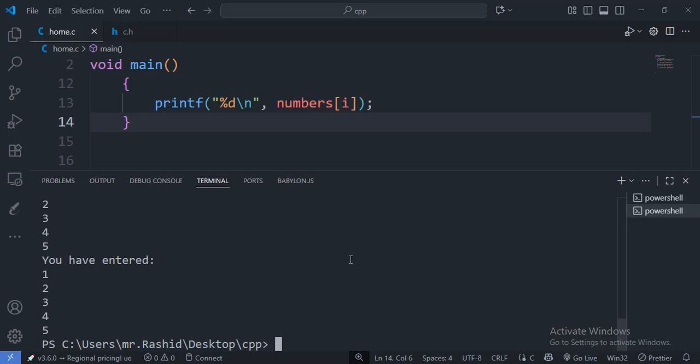Let us now take a look at the multi-dimensional arrays. C allows arrays with more than one dimension. These are often used for matrices or tables. Let me show you how you can declare a multi-dimensional array.